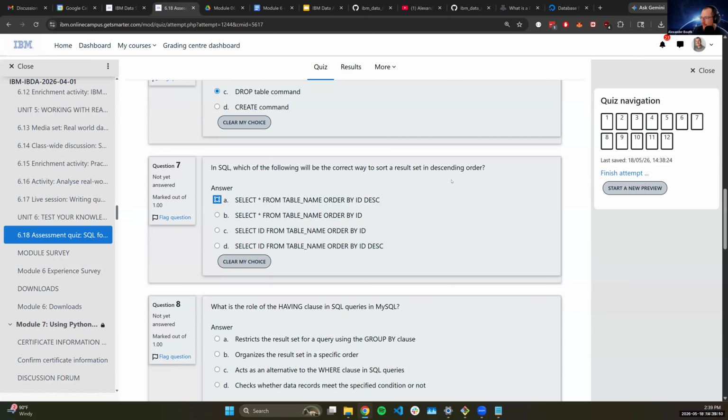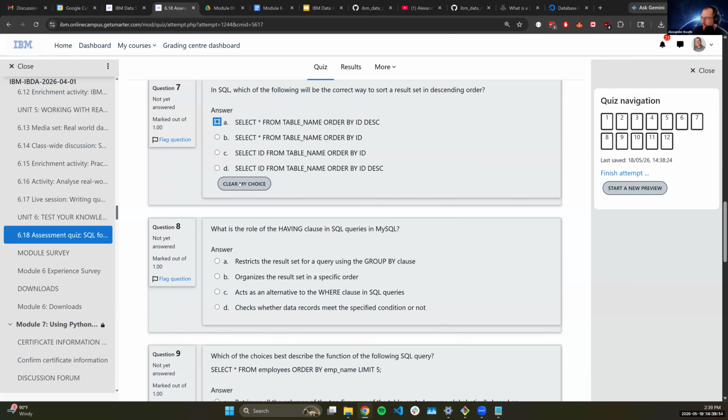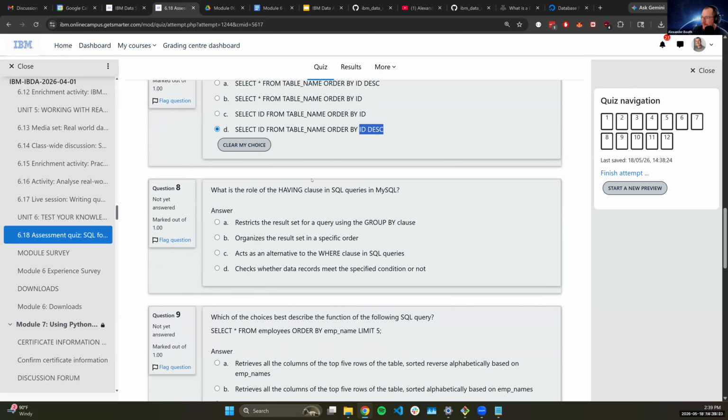I'm not sure. I don't think it'd be D here. It could be D, I guess. Maybe it's D because we're only selecting the ID and then sorting on ID. I don't know. I'm gonna go with D, I guess.